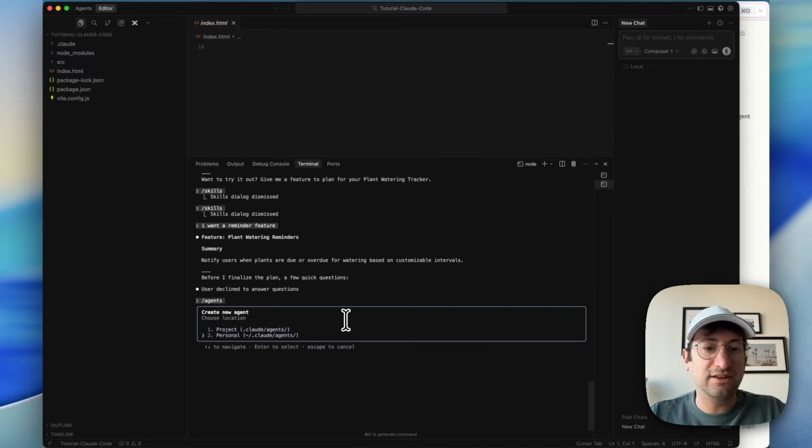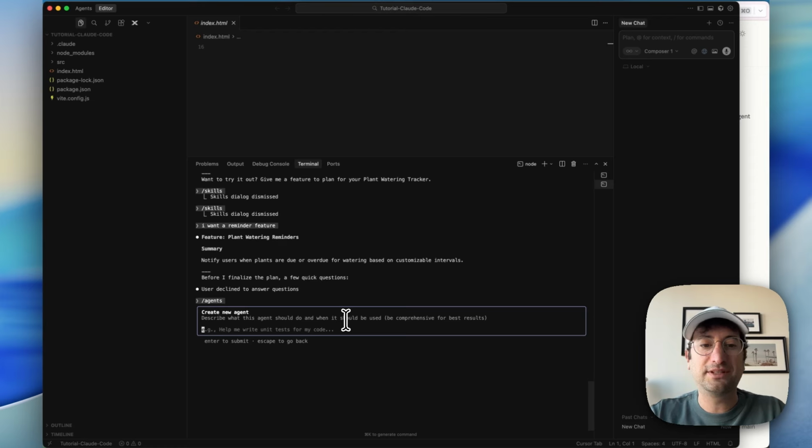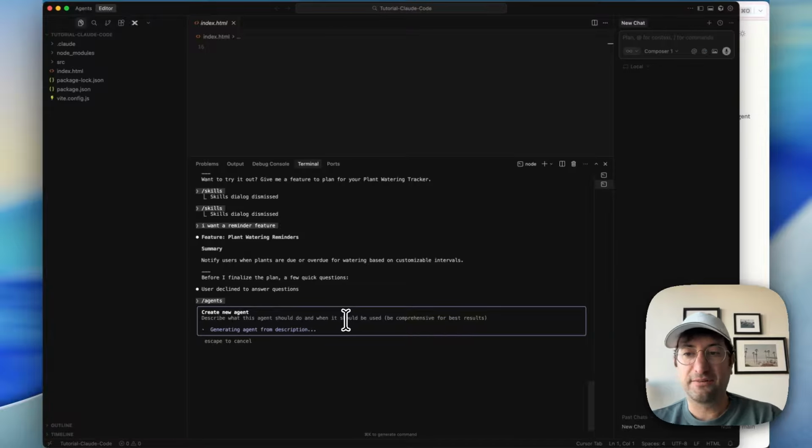This can be either a specific project agent or a personal agent. So why don't we say, we'll put it inside of personal, generate with Claude or manual configuration. We're going to generate with Claude. And I'm going to say a UX designer who can help improve the UI, UX of my app. So now it's going to generate an agent from that description.